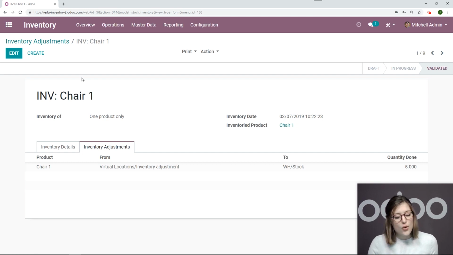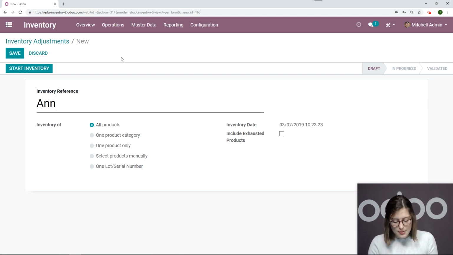Now what I want to do is create an inventory adjustment for my entire stock. Maybe every year I go through to be sure that the quantities that I actually have match the quantities that Odoo thinks that I have. So to do that, I'll simply create a new one. I can click on the Create button right here. I'm going to call this Annual Inventory.